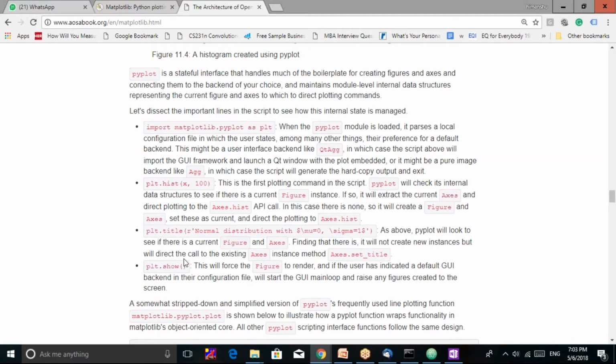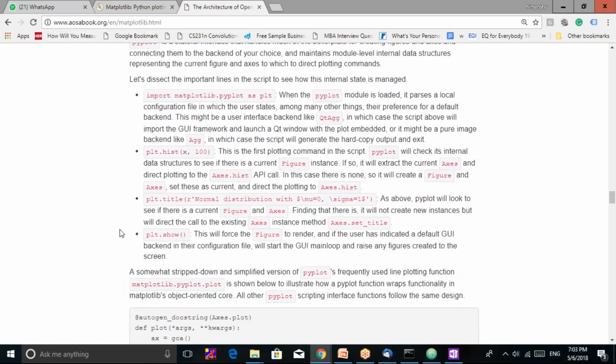Now plt.show will force the figure to render, and if the user has indicated a default GUI backend in their configuration file, it will start the GUI main loop and raise any figures created to the screen. So plt.show will show you the graph.